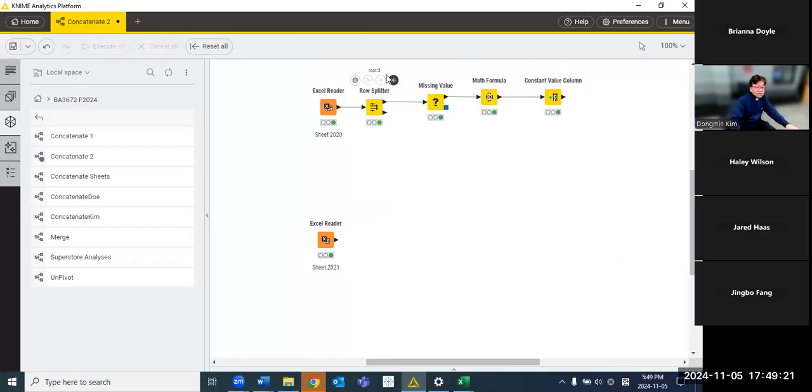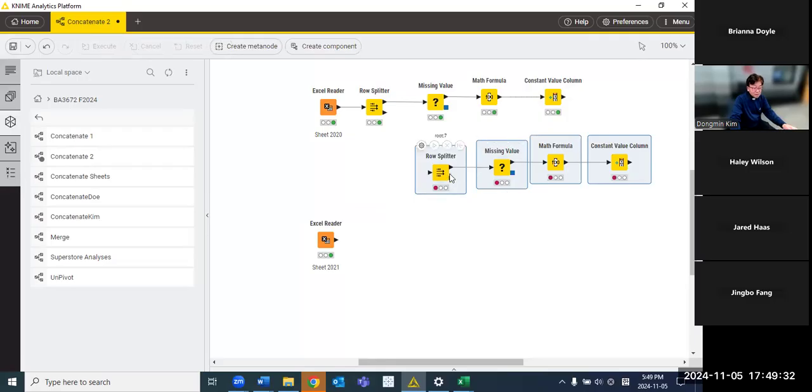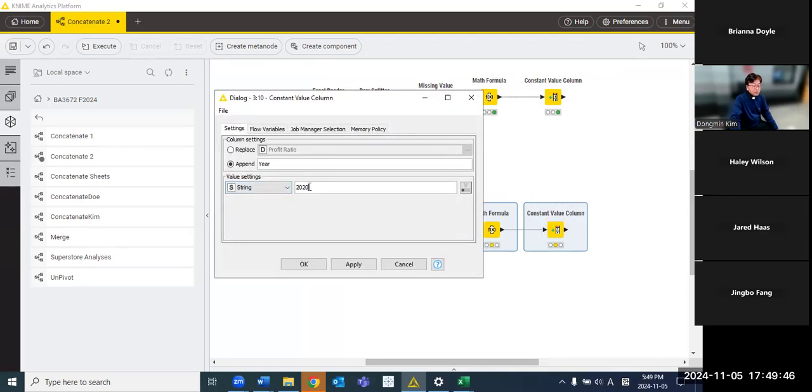And then why don't you just copy this upper part, Control C and Control V. And let's move this here, and let's link it. And the last one, constant value column should be changed, right? So last one, change it to 2021.